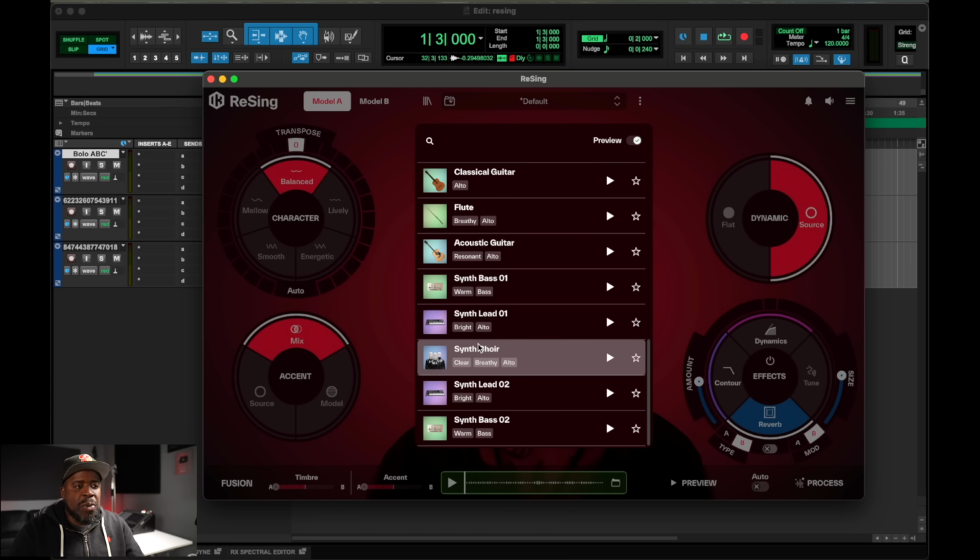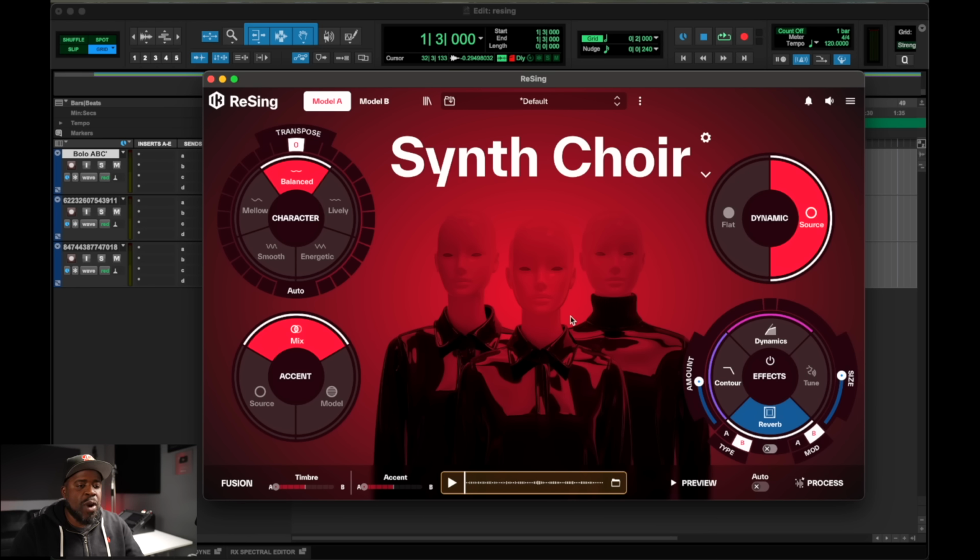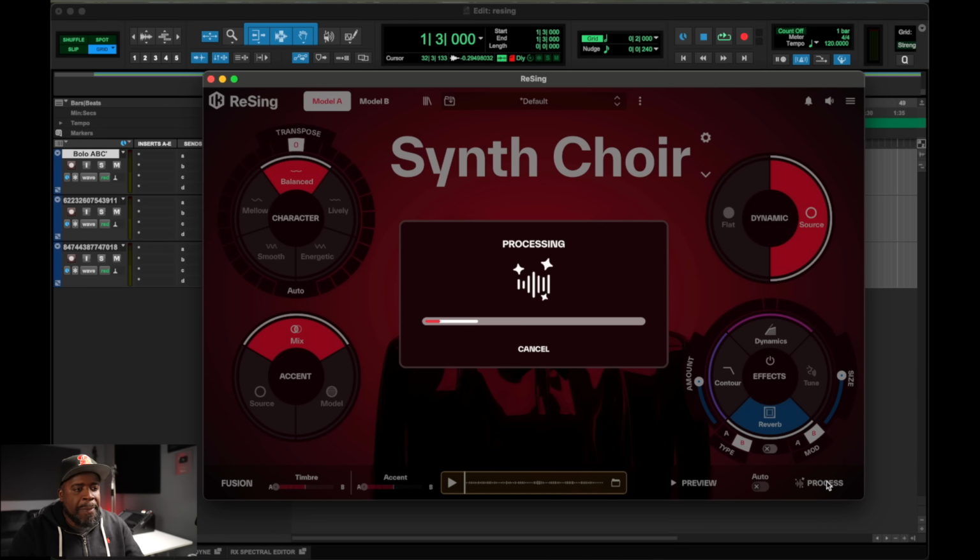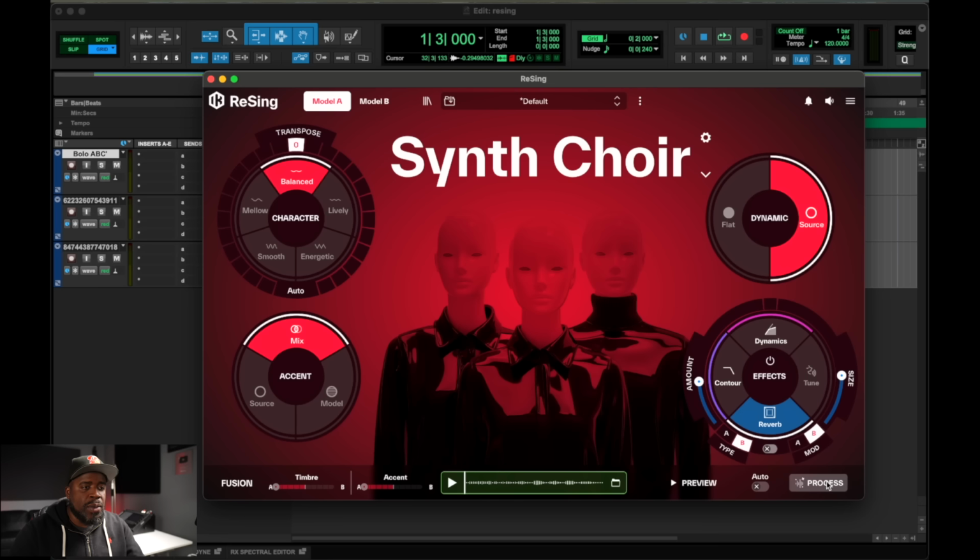But I want to try one thing too. I want to try right here this synth choir. I'm going to try this synth choir real quick. I'm going to leave everything as is, and I'm just going to process this and see how it sounds because I haven't tested this yet. So I'm going to process it, see how long it takes. Seems like it's not going to take that long. And we are done. Now let's go ahead and play this back and see how it sounds.